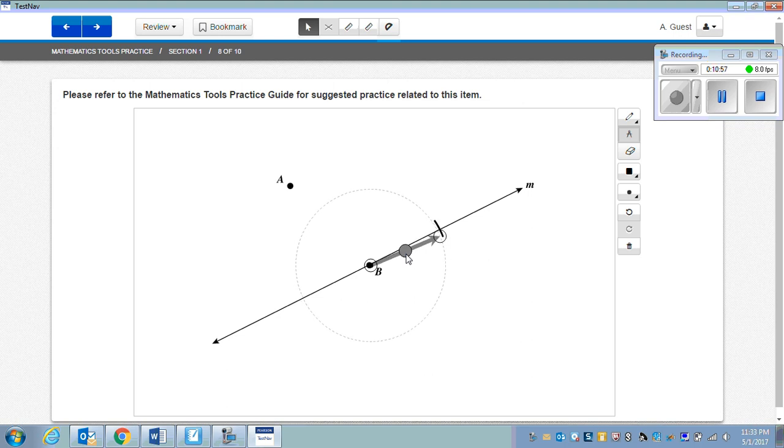The only thing with this one is, see, the old one used to allow us to lock it, but this one doesn't allow you to lock it. So the best thing is to just go ahead and draw your arc like this. That way you're not risking it.